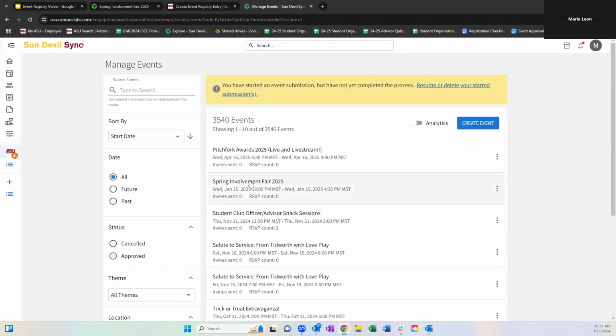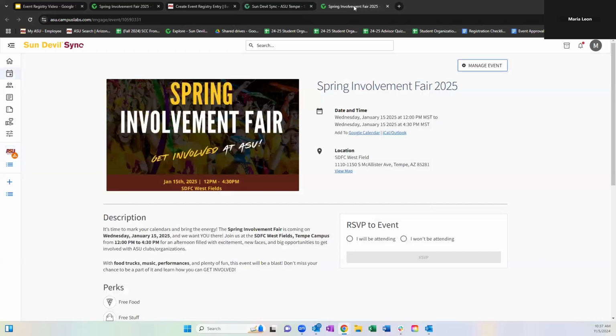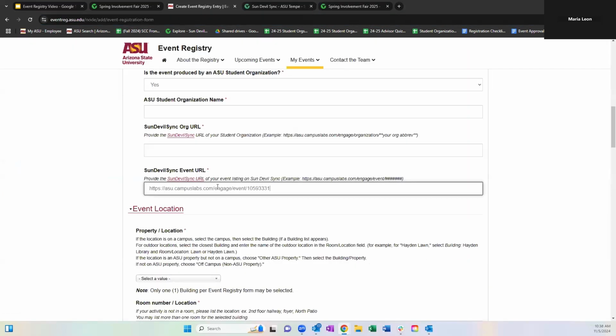Okay, we're gonna just pretend that the Spring Involvement Fair is actually Sparky's Winter Carnival, right? So this is our admin view of the event that we are filling out the registry form for. So we're actually gonna go into our public viewed site, which should just go to view event. All right, so this is the URL you will now share with your registry form. So just copy the URL. We'll bring it over here and we'll paste it, right? And then we'll also paste our, like I said, our Sendable Sync org URL, which is just your home page.